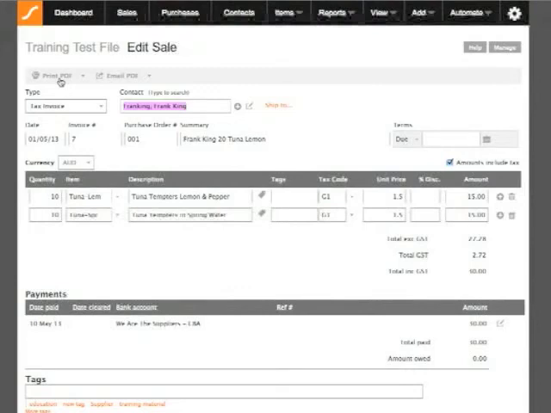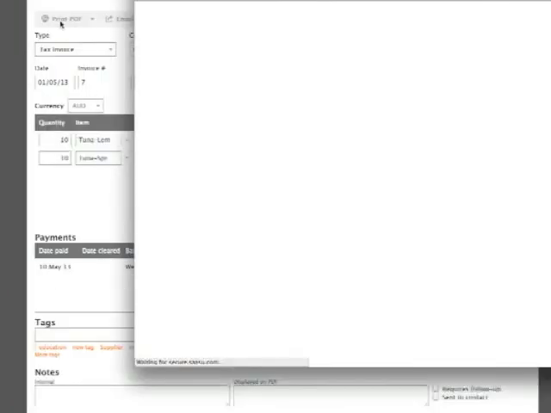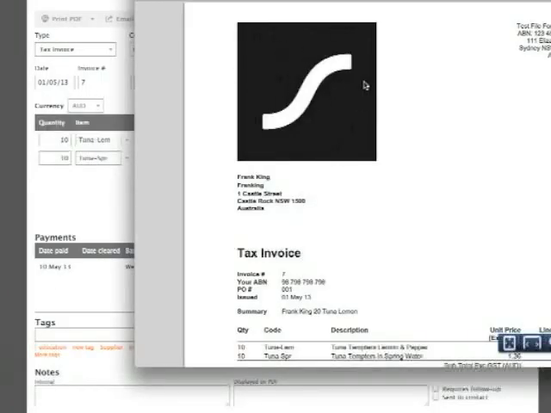So this is where we draw on the defaults. If we wish to use another invoice layout that's other than the default, we can hit the down arrow and select the invoice. Otherwise, if we select the print PDF, this will default to our invoice with the larger logo.